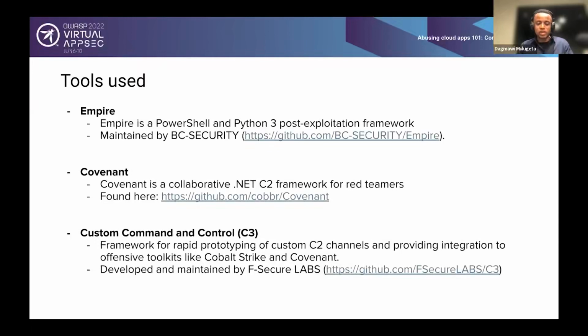C3, or custom command and control, is a little bit different from Empire and Covenant. While these other tools kind of focus on the command execution and interpretation portion, C3 kind of focuses on the medium the command is going through. So the definition is it's a framework for rapid prototyping of custom C2 channels. So it lets you kind of quickly get set up with new command and control channels that you want to use. And it provides integration with tools like Cobalt Strike and Covenant, so that you can kind of offload that command interpretation portion off to them.